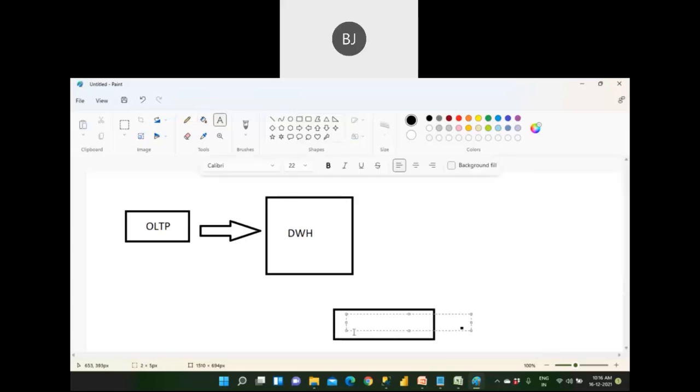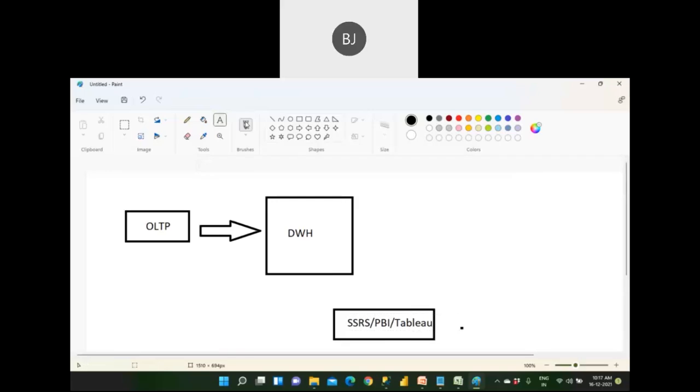What kind of report do you create? SSRS reports or Power BI reports, or you can create a report with Tableau also. Tableau is also a reporting tool. We can create a report and get the data like this. For example, the last 10 years of data. If you need fresh data, you can also get that; the last 6 months of data will be here.